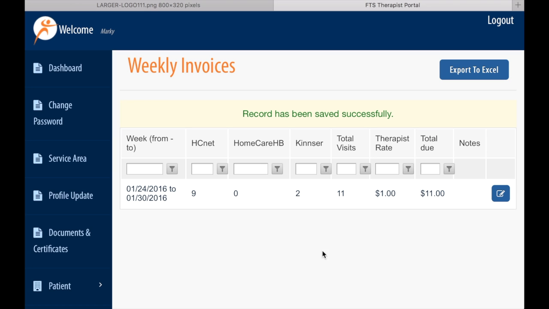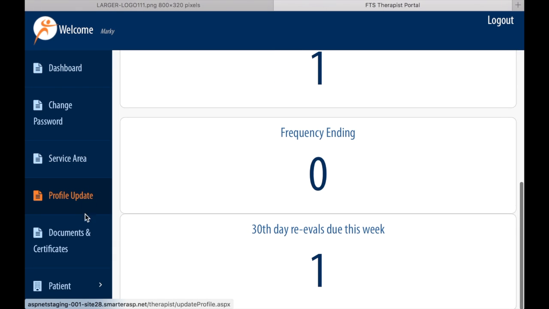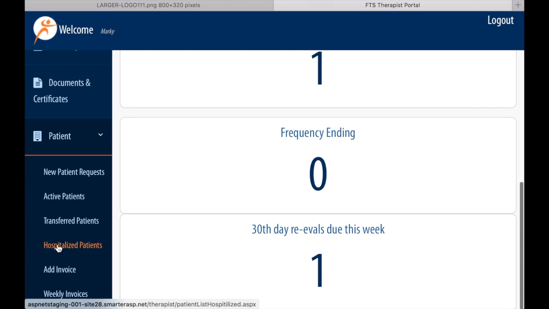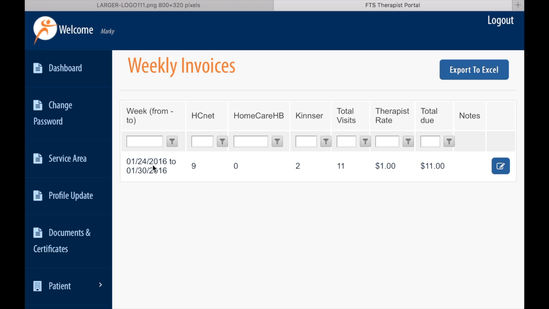I'm going to save it, and once you save it, it'll give you a tally of where you're at and everything like that. So let's say throughout the week I'm going to start adding that information, and then I need to go back to that invoice. The way we're going to go back is we're going to click Patients, and then Weekly Invoices. Okay, once we do that, here we go. Here's our invoice that we were working on, January 24th to January 30th.